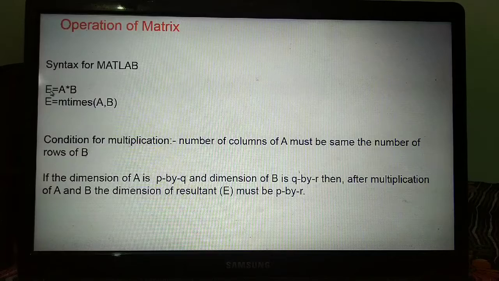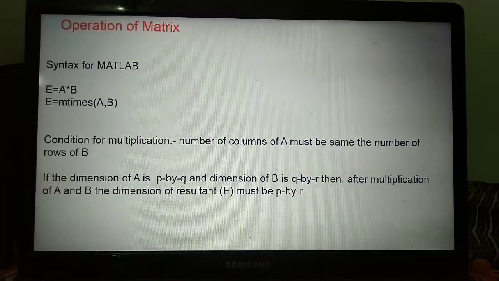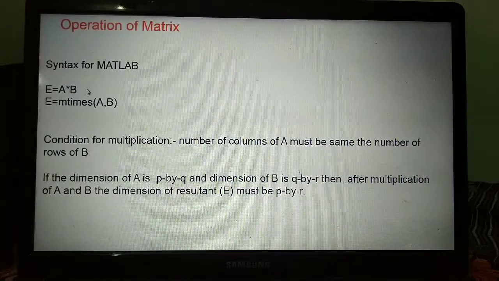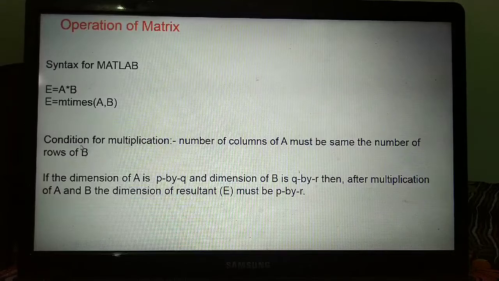Suppose we want to multiply two matrices A and B. So we simply write A * B, and in another way we can write mtimes(A, B). So these are the two ways to write the syntax. What are the conditions? There are different conditions to multiply. First condition is the number of columns of A must be the same as the number of rows of B.